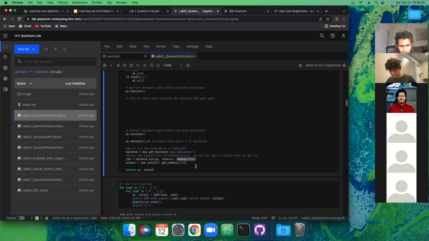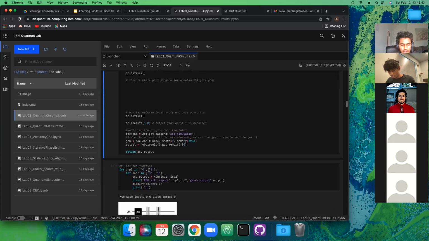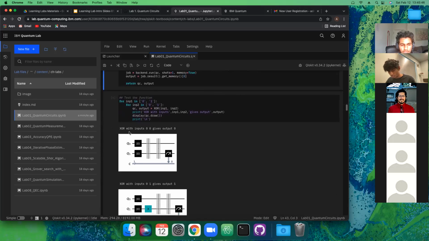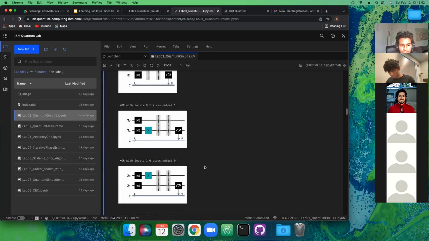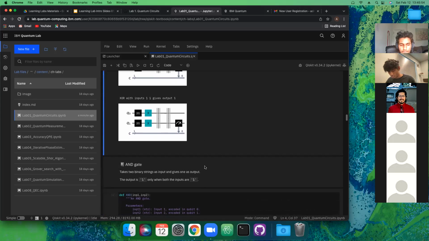Okay. And yeah, so this is our job. And once we run our job, we should take the outputs from our job, and we can return that as part of our subroutine. So first, what these guys are doing is they're taking the inputs, drawing the circuit accordingly, and giving us the output over here. So that's with the XOR gate.